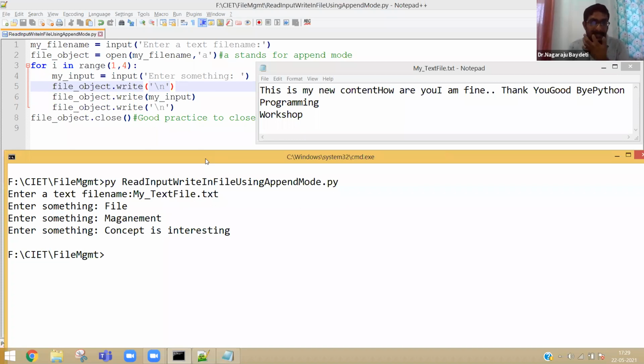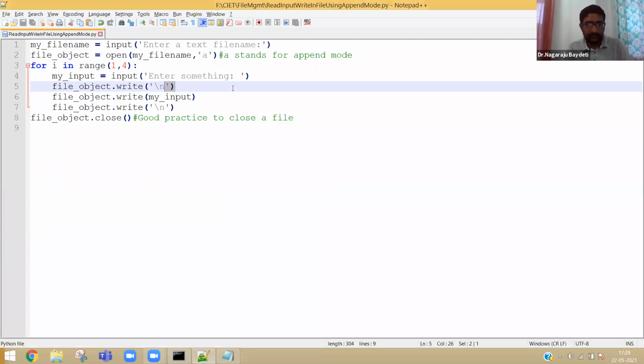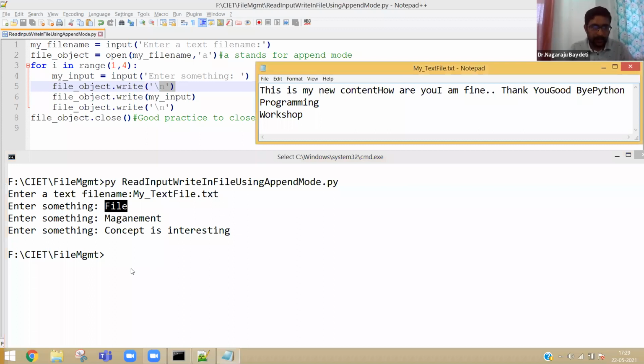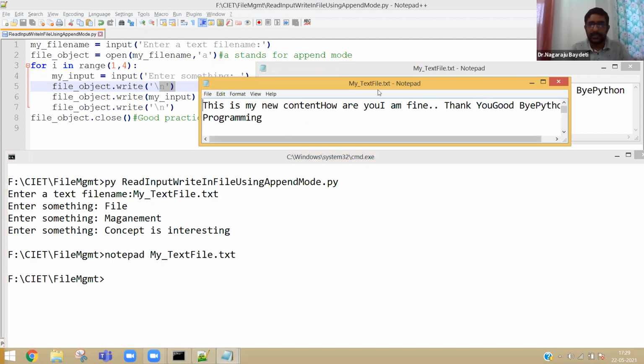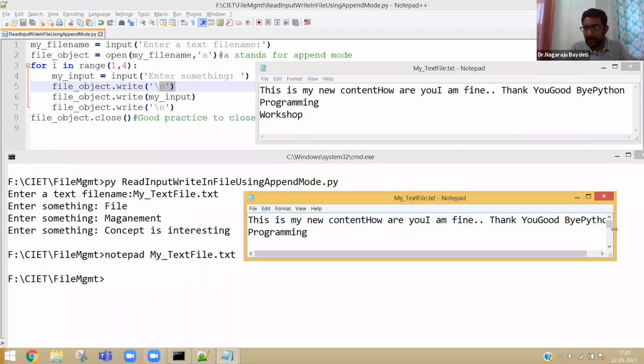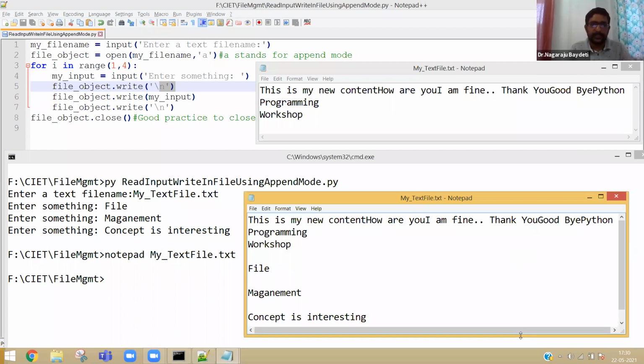interesting. So I entered. Now, please observe, before writing the file, what is file? My input, my underscore input. I am writing a new line. So if you really open the notepad again, clearly you can see that. See, this is the existing content. Programming is also existing content. Workshop is existing. Now you see file management concept is interesting. Here two lines are coming.